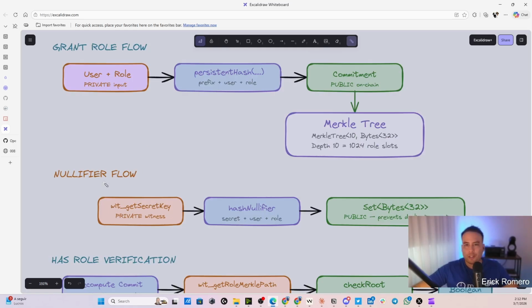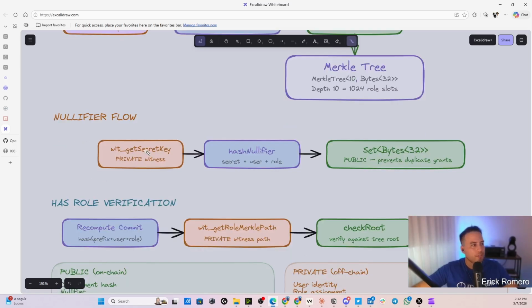For the nullifier flow, we have again a private witness where we're gonna get a secret key, and we're gonna calculate the nullifier by hashing it using the secret, the user, and the role.